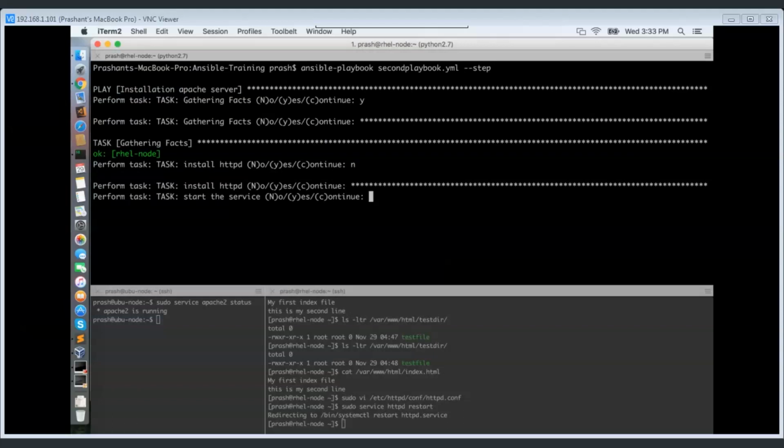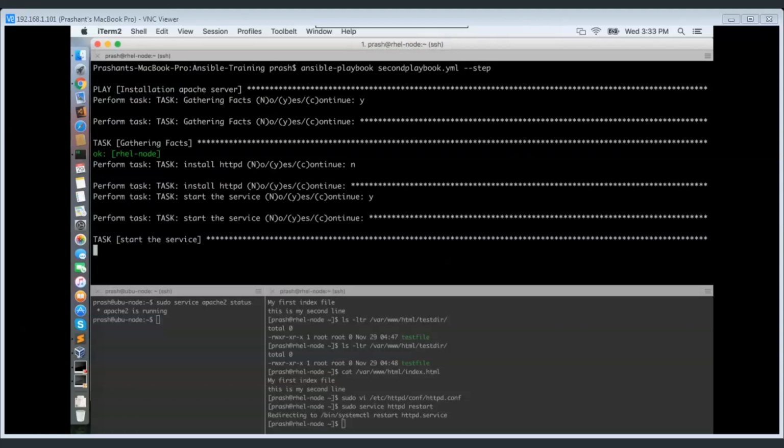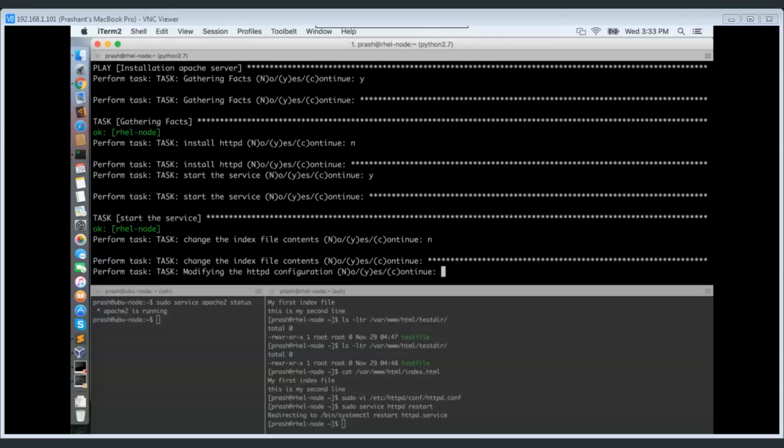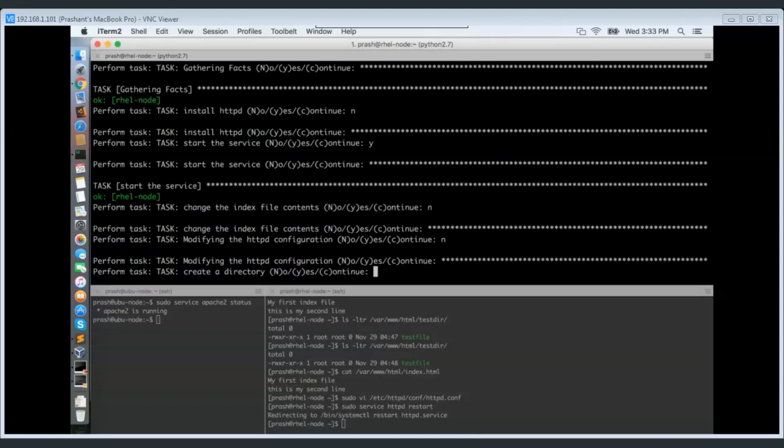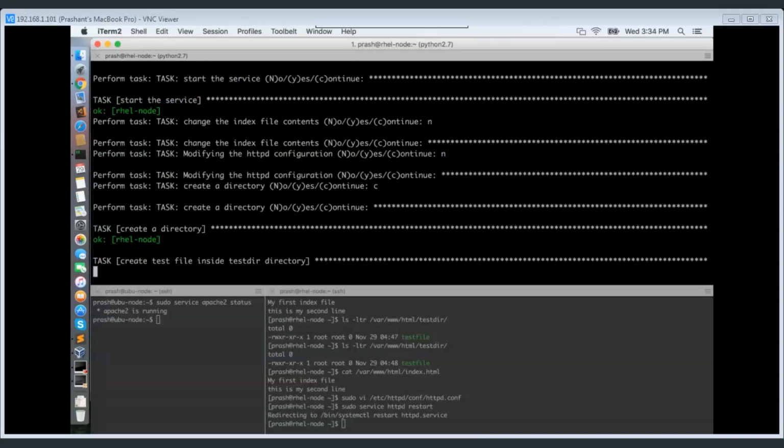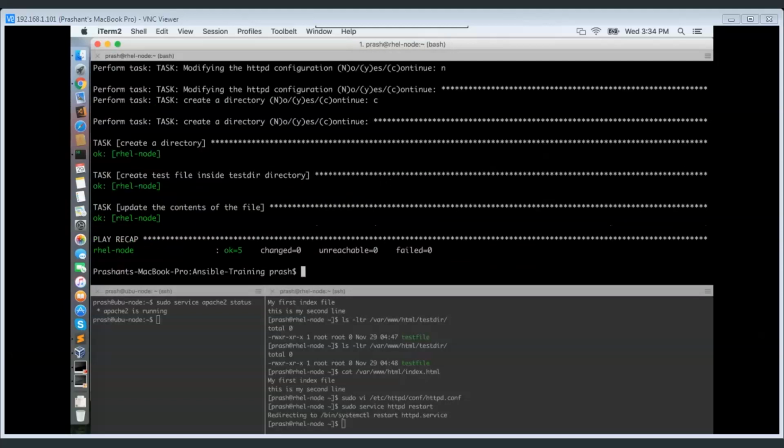I want to start the service. Okay, already started. Change the index file contents. No. Modifying HTTPD configuration. No. Create a directory. Now if I say continue, see, now it will not ask further, whatever tasks are there, it will just continue. So this is how we control the tasks step by step, interactively, you can say. Whichever task you want to perform, you can perform, otherwise you can skip.